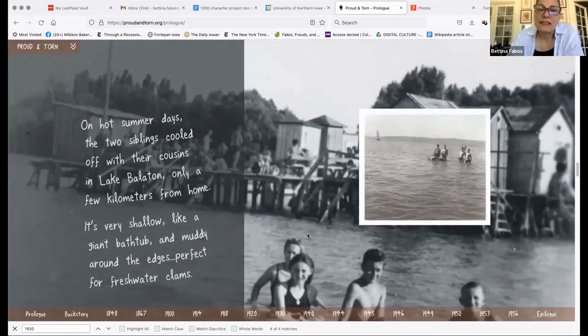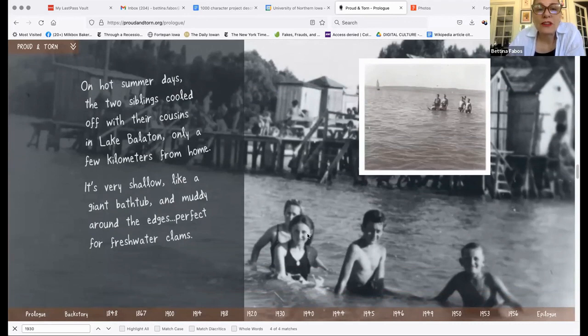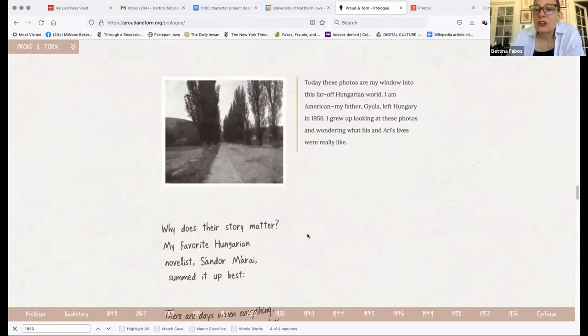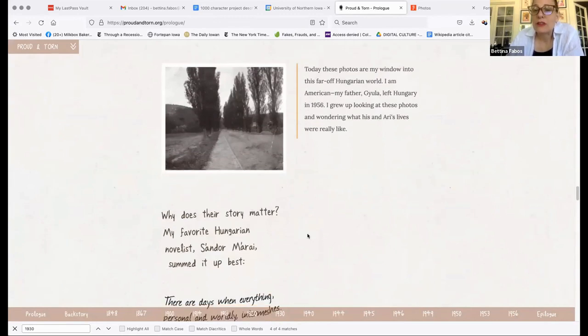On hot summer days, the two siblings cooled off with their cousins in Lake Balaton, only a few kilometers from home. It's very shallow, like a giant bathtub, and muddy around the edges, perfect for freshwater clams. Today, these photos are my window into this far-off Hungarian world.